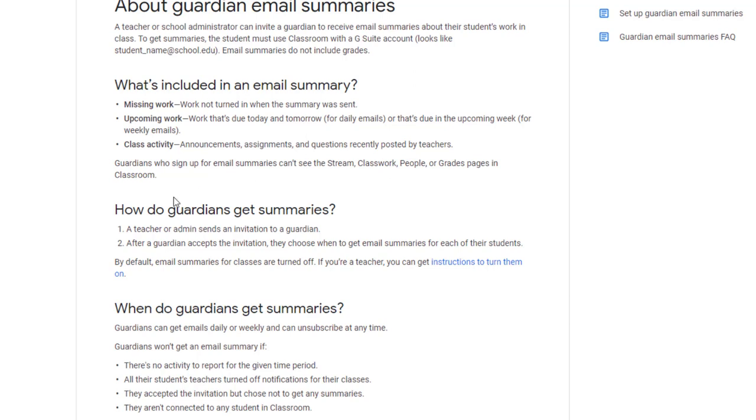This is an important statement. Guardians who sign up for email summaries cannot see the stream, classwork, people, or grades pages in Classroom. They don't actually access Classroom. They simply get an email about any missing or upcoming work and class activity.